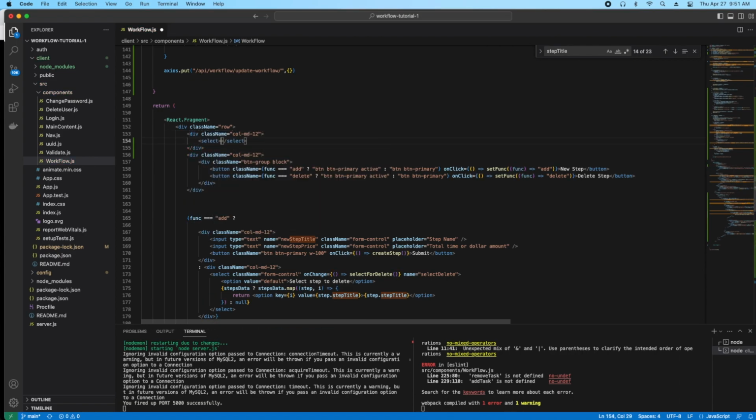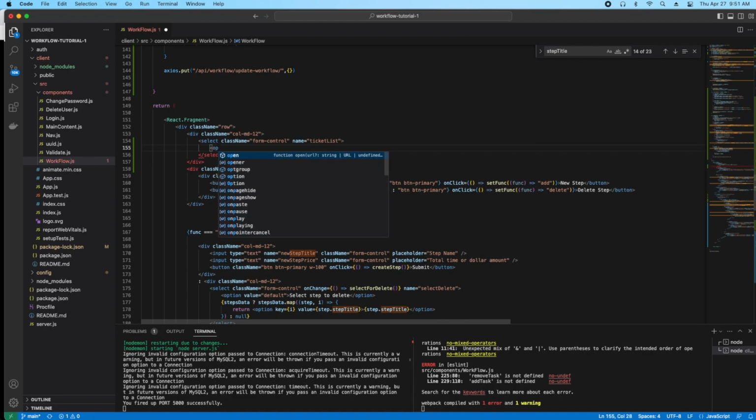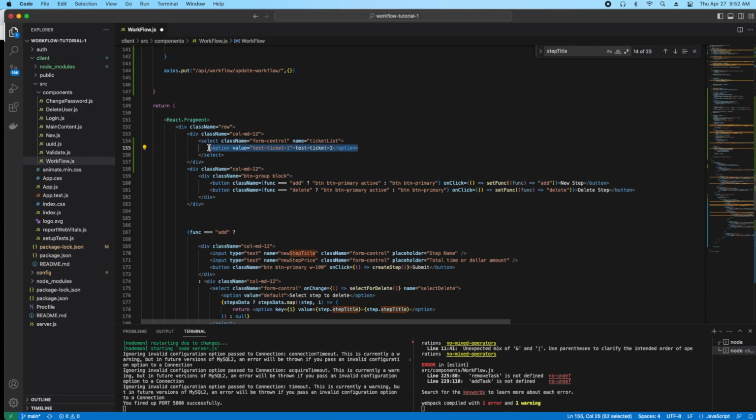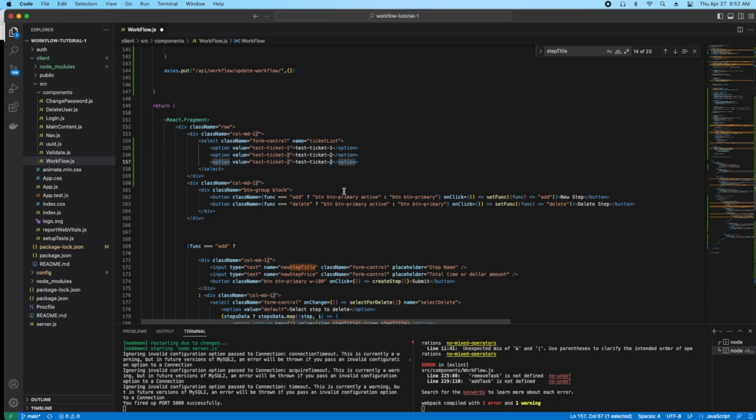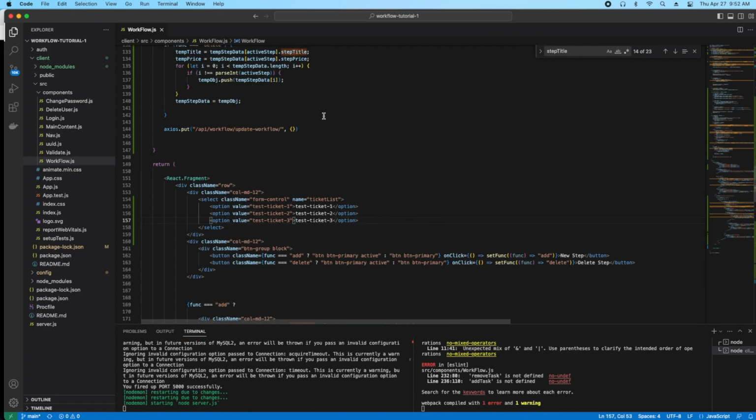And then let's put some, like I said earlier, we haven't gotten the ticket parts ready yet, so I'm just going to write a select menu that has some placeholder ticket names, since we haven't built the ticket system yet. This is just going to be test ticket 1, test ticket 2, and test ticket 3. We just need these placeholders for the time being.